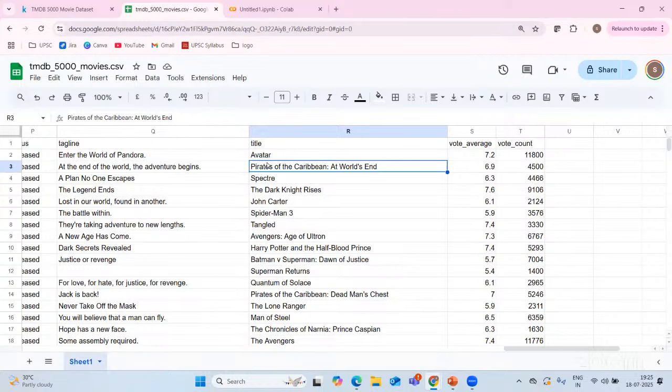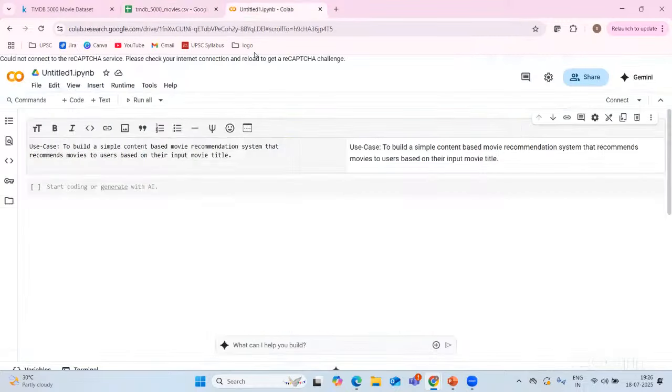Okay, so what are the columns we are going to use from this dataset? We are going to use overview, genres, keywords, and title, right? So these are the 4 columns which we are going to use. 3 columns we are going to use in designing the model: genres, keywords, and overview. Whereas at the last step, to select a particular title, we are going to use the title column. Okay, yes. So let's see the coding part now.